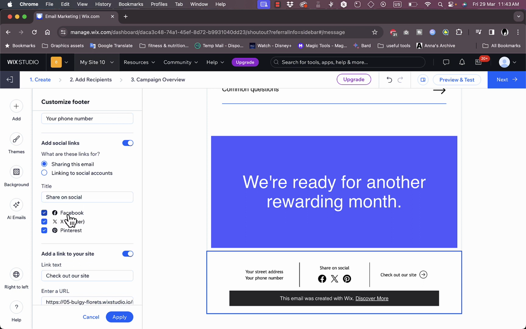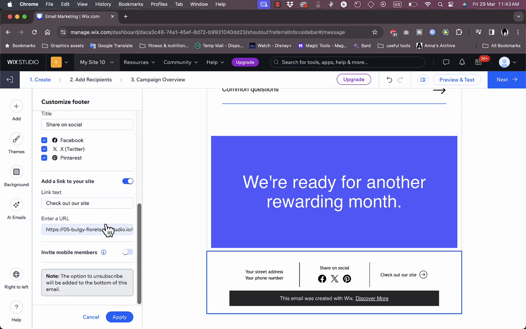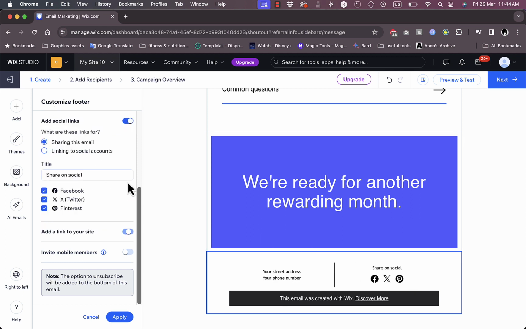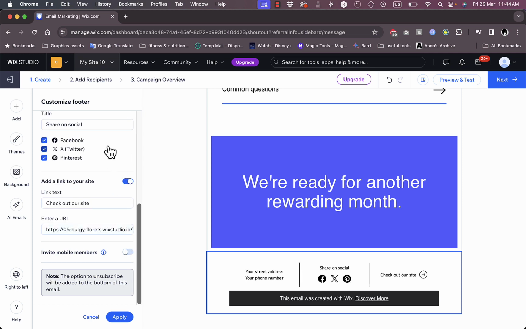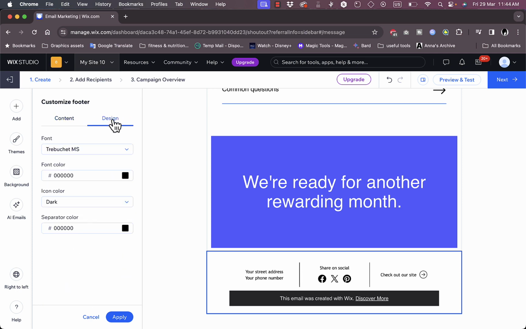You can add here Facebook, Twitter, or Pinterest, and you can link here to each of them. So I can disable and enable each of them, and you can add a link to your website. That's check out our site right here. You can disable it if you want to or enable it once again. Okay, now here, if you go to design, you can design also the font color, the icon color, and the separator color if you want to.